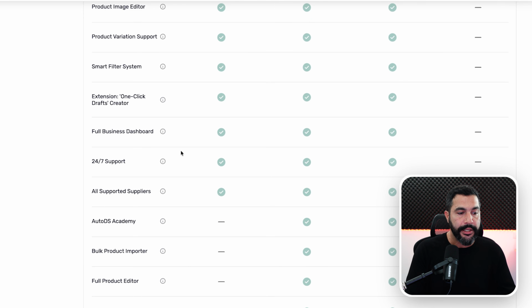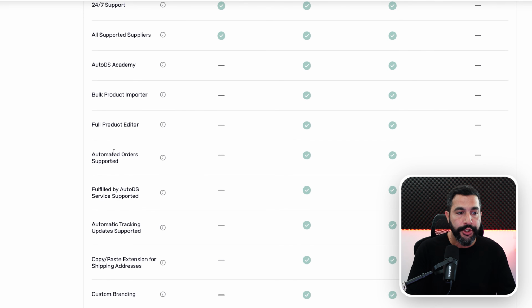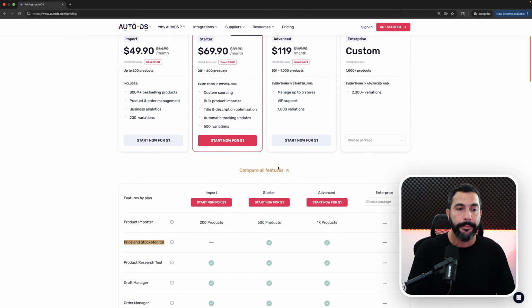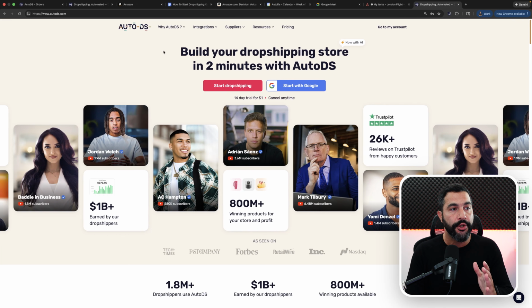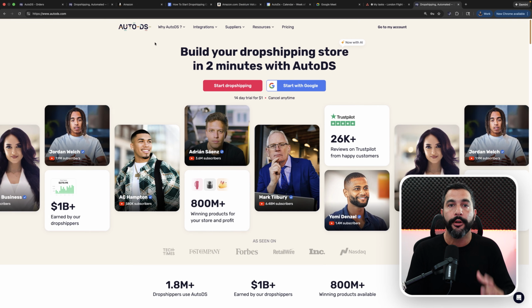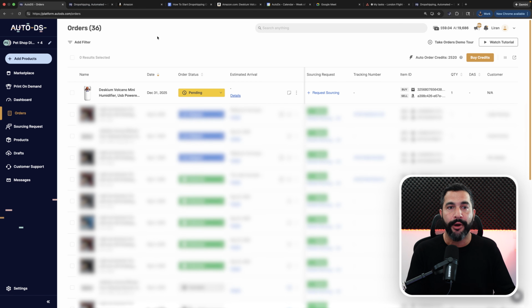And more things like using the Fulfilled by AutoDS service. I'm going to go through all of the order automation soon, but there is the Fulfilled by AutoDS service, there's automatic orders, there's automatic tracking updates. This is the plan that you want to go for. So you're going to go with a starter plan, and that should start you off. You're going to pay only $1 for the next 14 days. Try before you buy, make your sales and profit, and enjoy your new online business.